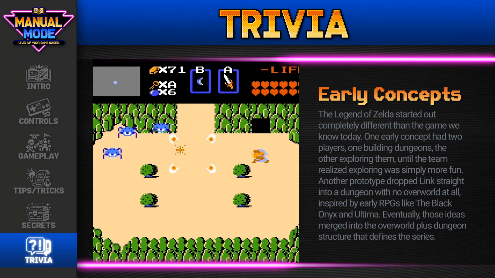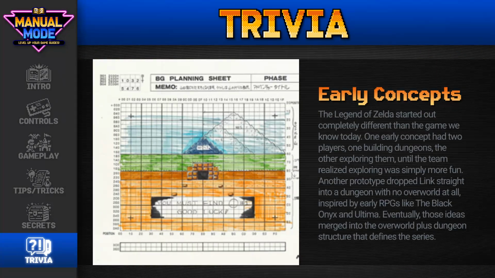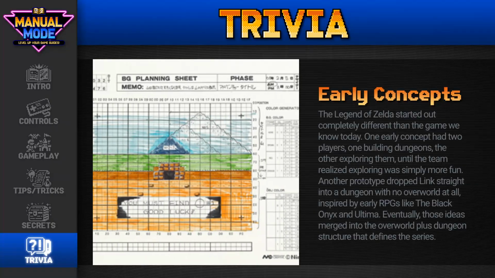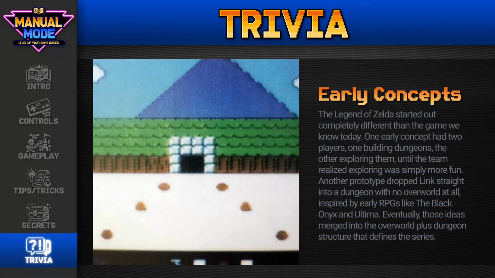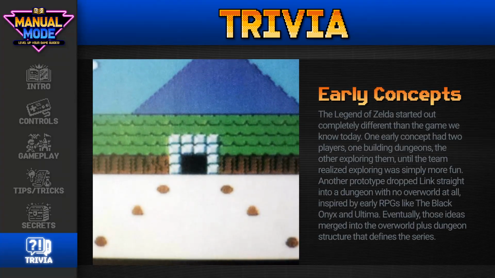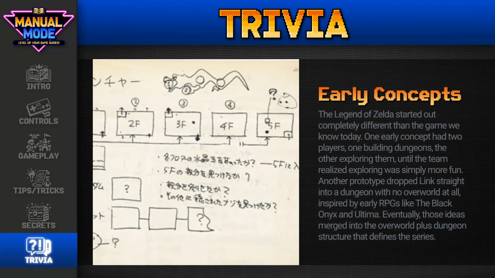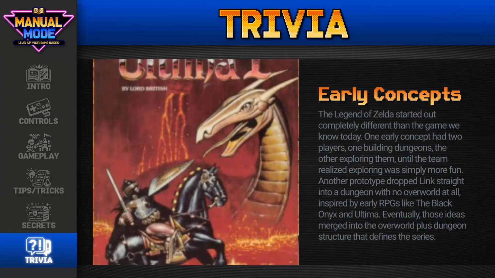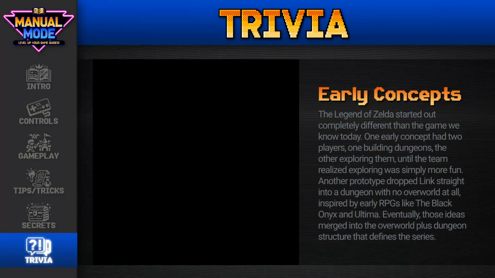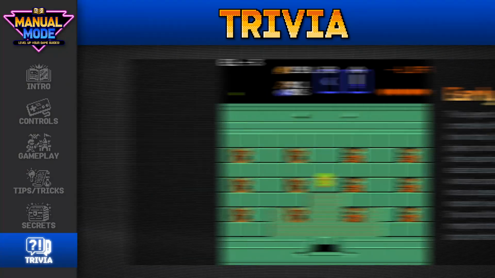The Legend of Zelda started out completely different than the game we know today. One early concept had 2 players, one building dungeons, the other exploring them, until the team realized exploring was simply more fun. Another prototype dropped Link straight into a dungeon with no overworld at all, inspired by early RPGs like the Black Onyx and Ultima. Eventually, those ideas merged into the overworld plus dungeon structure that defines the series.